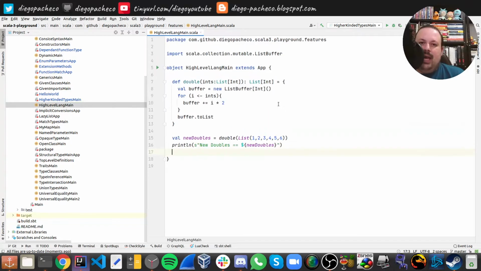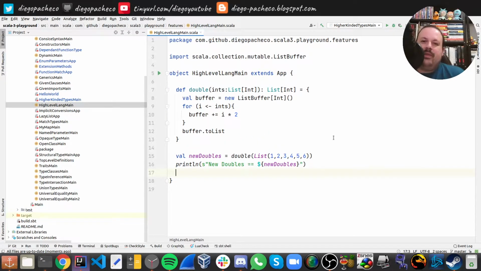So now we have something called high-level language, right? And again, this is not much Scala 3. It's Scala 2 as well. So here we have a main with a Scala 2 syntax, and we have a function double, where you're gonna pass a list of integers, and we're gonna get back a list of integers, right?